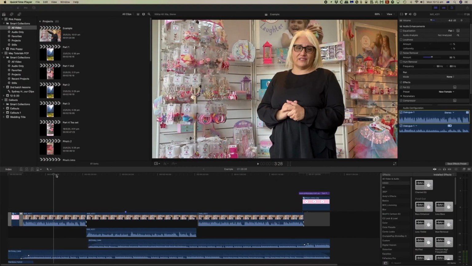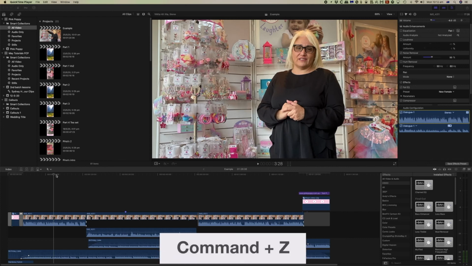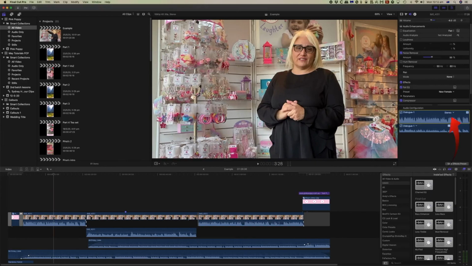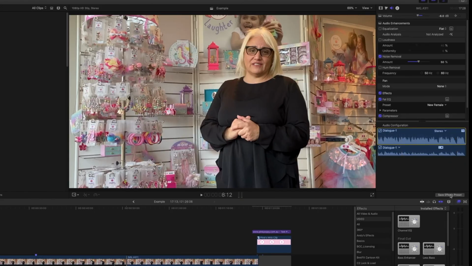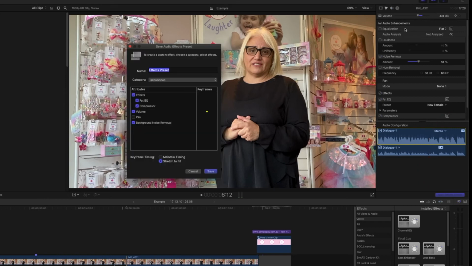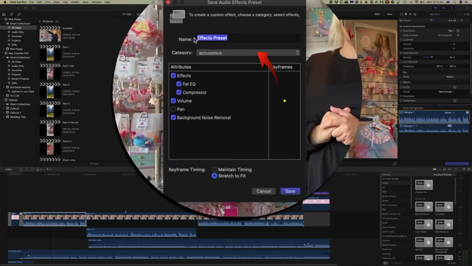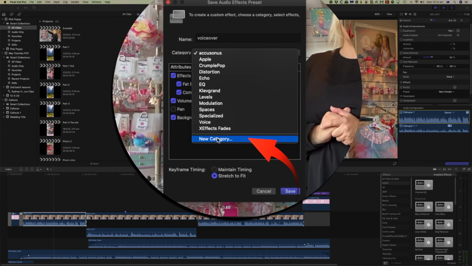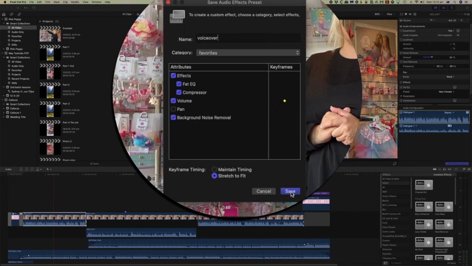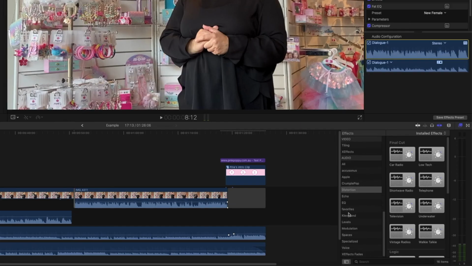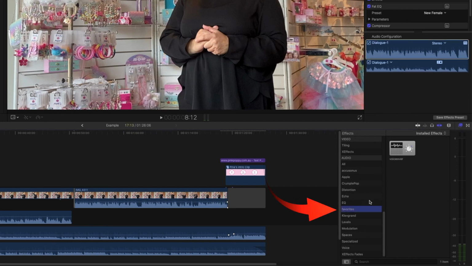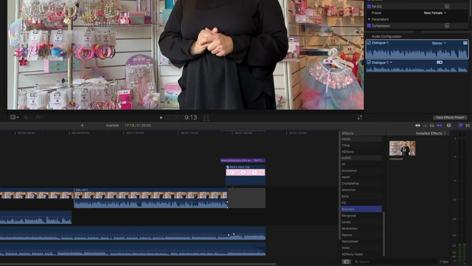I promised at the beginning of this video to show you how to save your effects so that you'd be able to use them as a preset for future projects. I'll Command Z that now and it'll bring those effects back into that clip. So to do that, we would come to Save Effects, and at the moment we're looking at the audio effects. So we'll call this voiceover. And where do we want to save these? Let's save them to a new category and we'll call that category Favorite. And save it. And if we look over at the audio effects, we can see there's now a listing in the favorite section, and there's our voiceover effects that we can use at a later date.